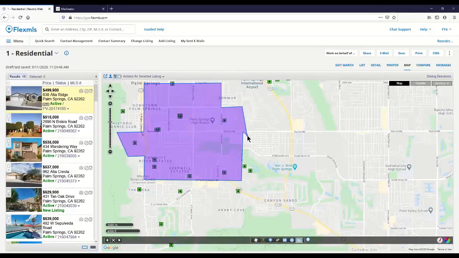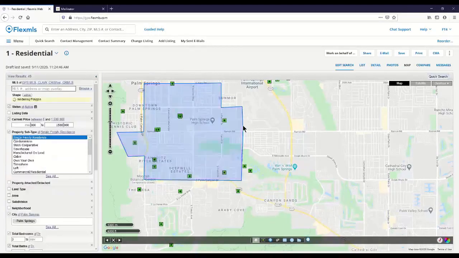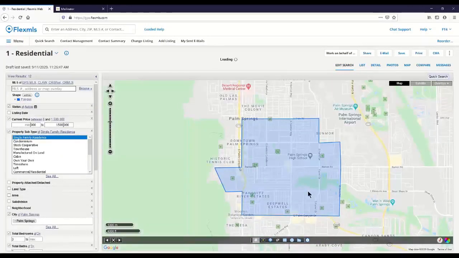But don't cross from where you started. Get close, but don't cross. And I'm going to double click. And now I'm just going to look for listings that are in this particular area. And I'm not going to exclude it. And I have now 12 results.